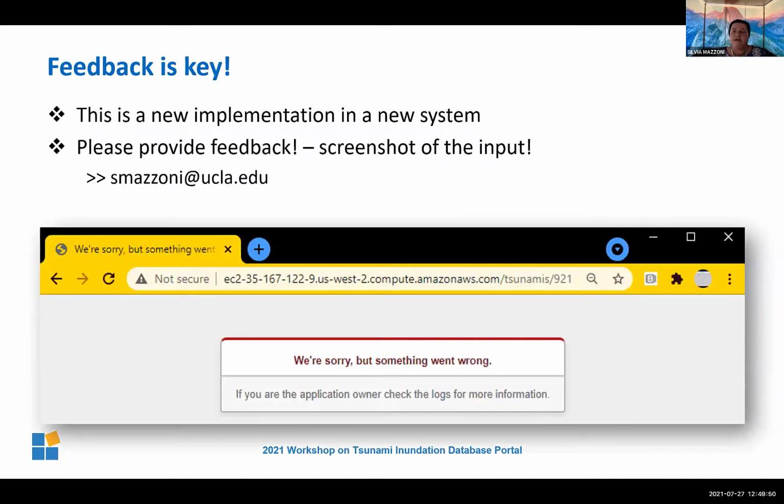Very important, feedback is key. In building this demonstration, I managed to crash the program. I believe it's because of the data set; this is normal when you're working with this size of data sets. So make sure that you provide us feedback, and you can always go back if you get a screen like this. Go back and send us a screenshot of the input. That's really going to help us make the program that much more robust.